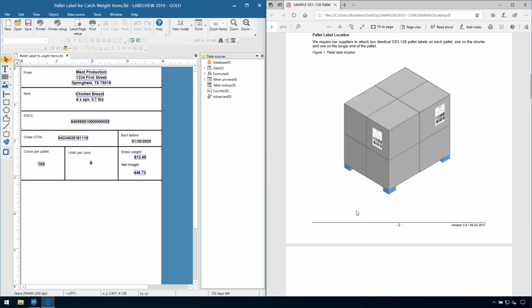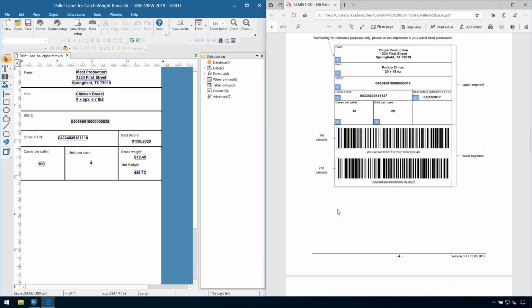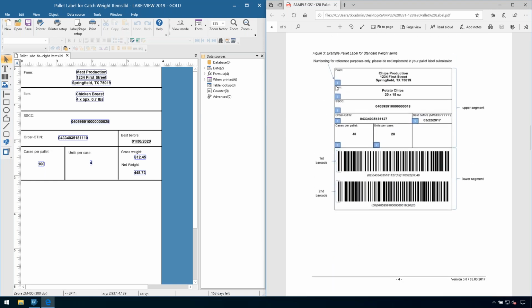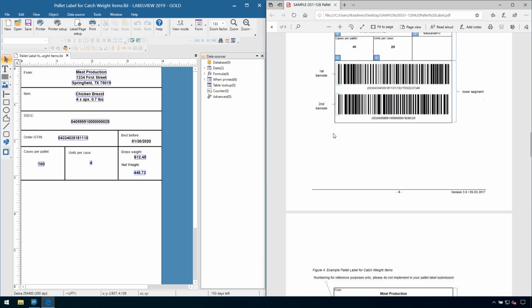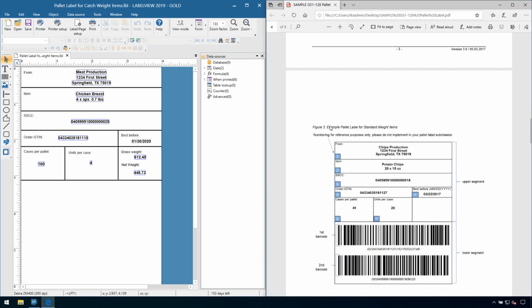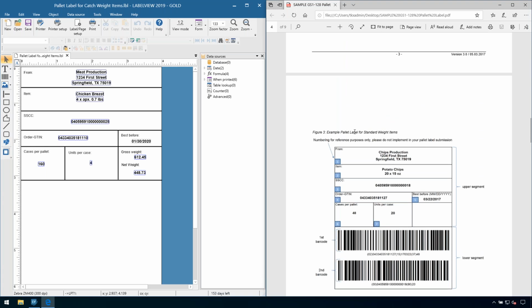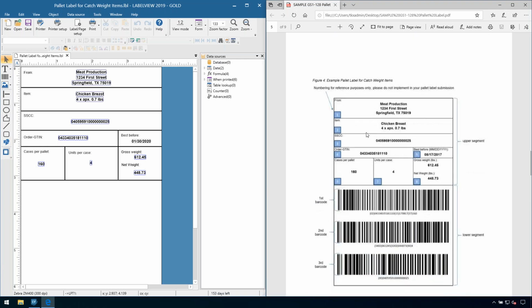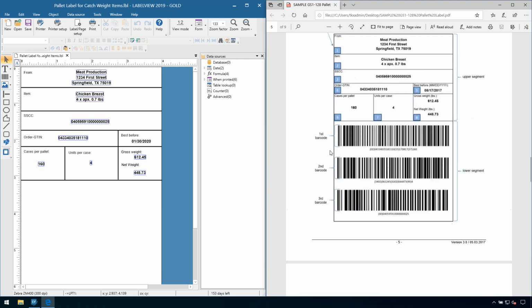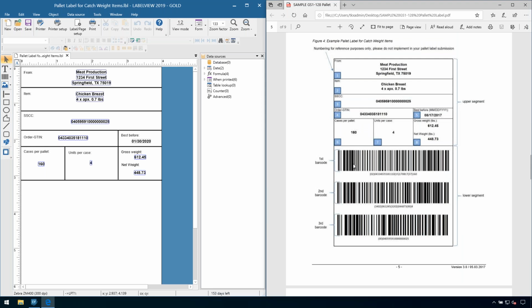Goes through the placement of where the labels need to be, all the different sections. So we have the from section, item, SSCC. This one actually has 2 different label templates. It has the label for standard weight items and then for catch weight items. And this is the one we're going to be going over today. I already have some of it created on the left. We'll go through that in a moment. But we're really just focusing on this bottom segment, the 3 barcodes here.